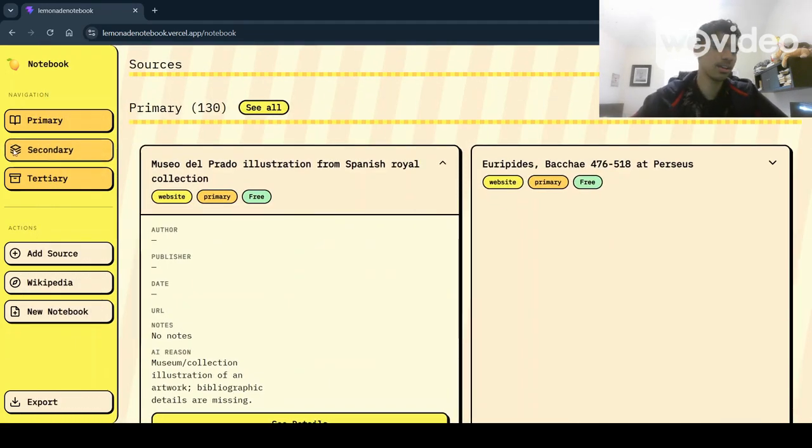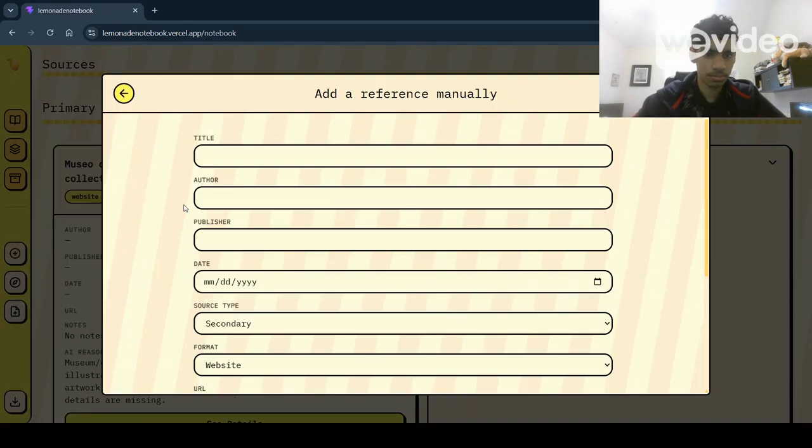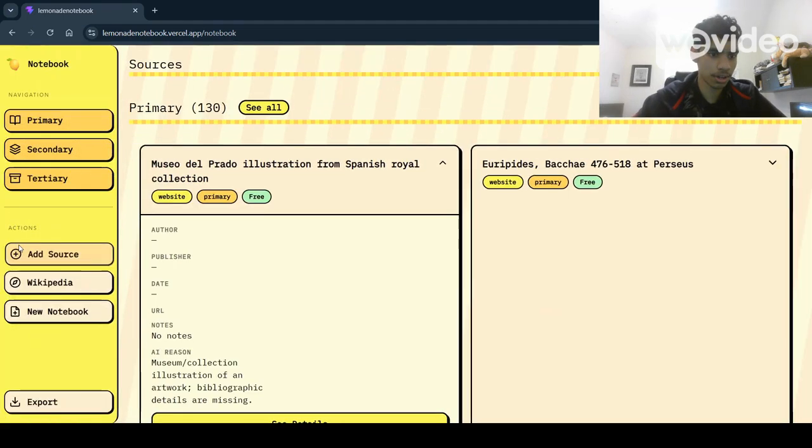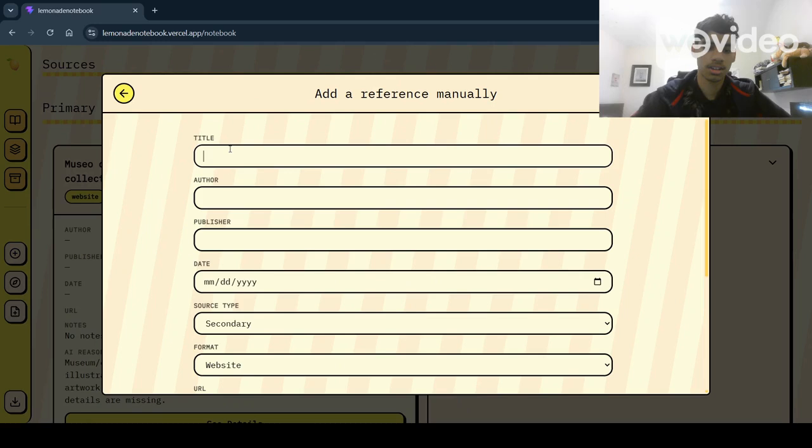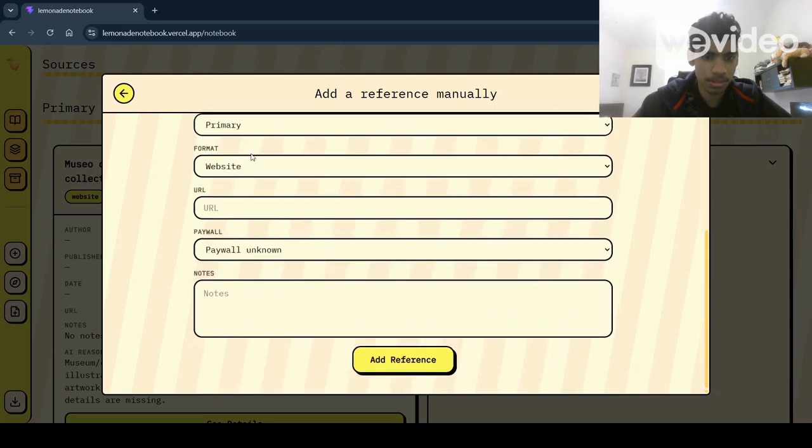But what if I want to add another source? Well, that's pretty easy. You just go to the sidebar here and add a source. So some random title can go here. You can have the author, have the publisher, you can set a date, source type, media type, URL. I'm just going to do some random URL here, and the paywall.